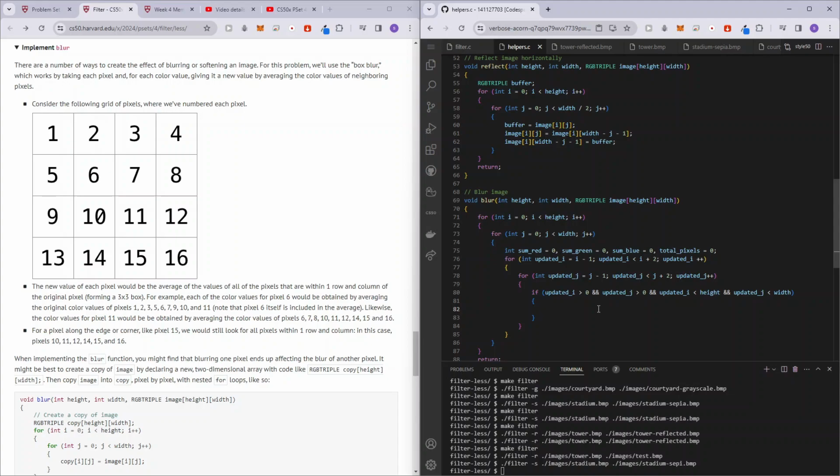So it's going to be sum of red plus equals image, so sum of red is going to be updated with image[i][j].rgbtRed. And same for sum of green and sum of blue.